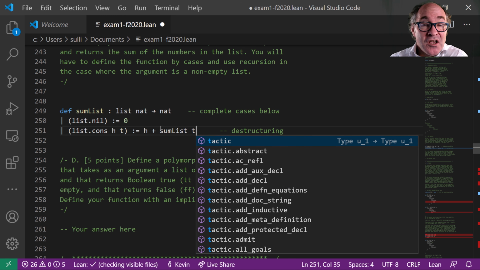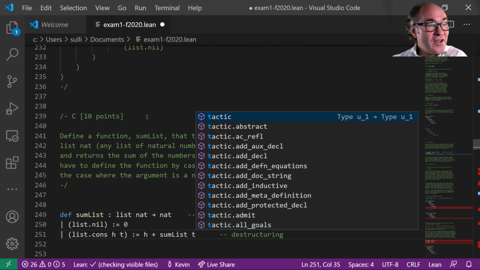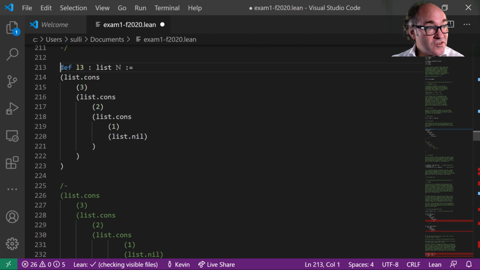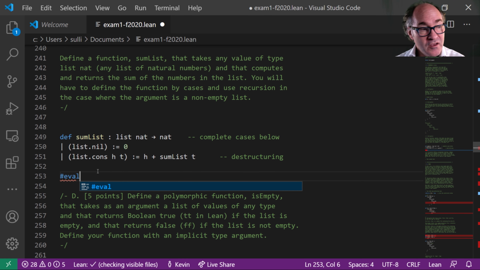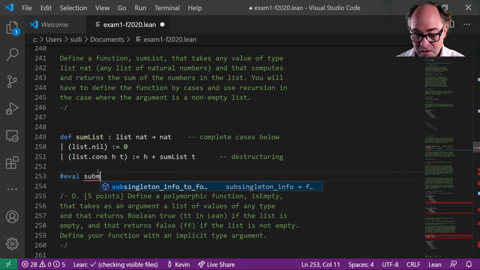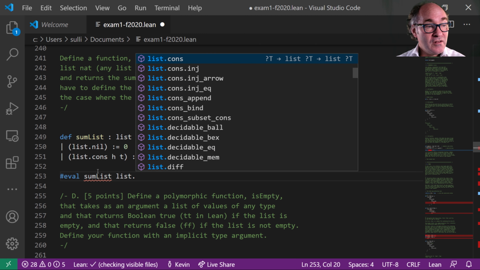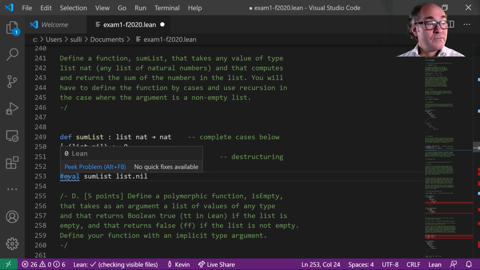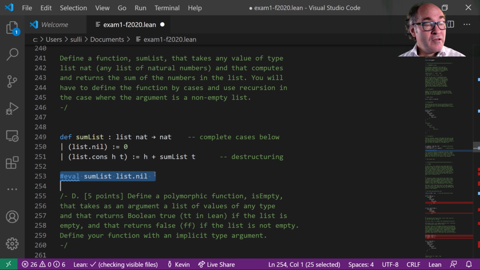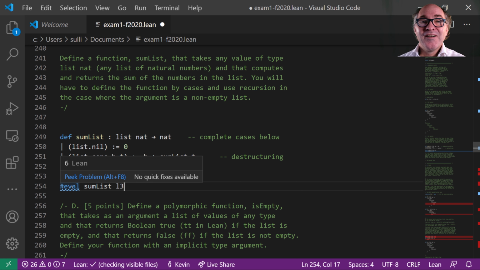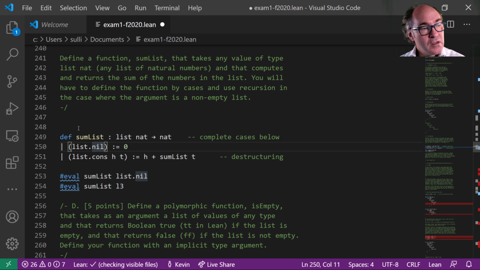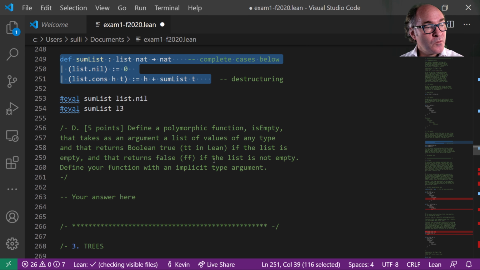And that gives us our answer, okay? And in fact, if we wanted to, we could test this function here on this list, L3, for example. So if we evaluate the application of sum list to, for example, the empty list, we should get 0, and we do. If we evaluate the application of sum list to L3, then we should get 3 plus 2 plus 1, which is 6. And sure enough, we get 6. Okay. So there's the answer to this question here.